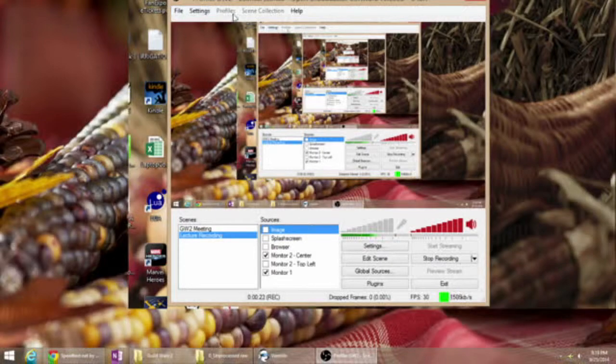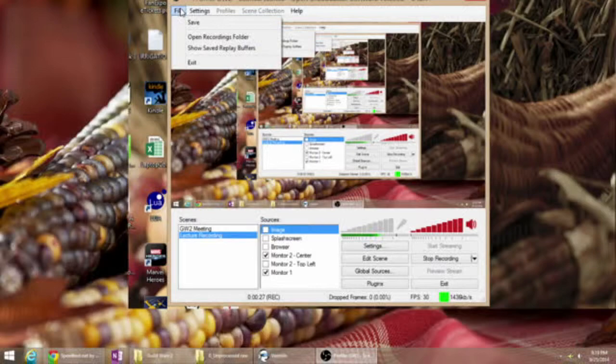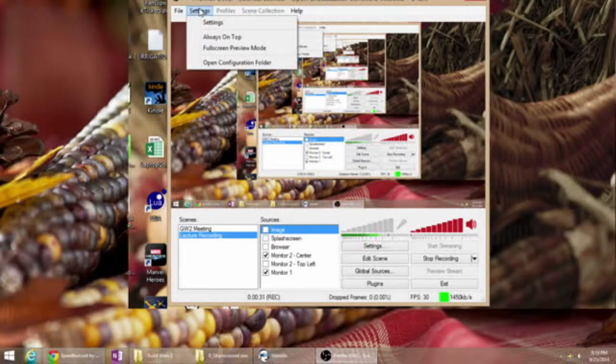As you can see, the top presents a typical menu with file, settings, profiles, scene collection, and help. We'll go over each of these in turn. In File, you'll see that we have the typical save. You can open the recordings folder, show play replay buffers, or exit the program.